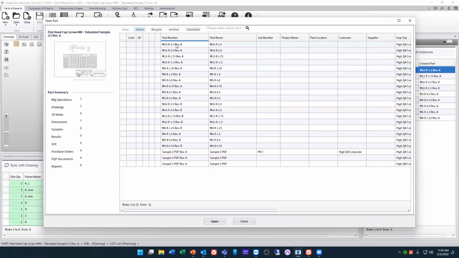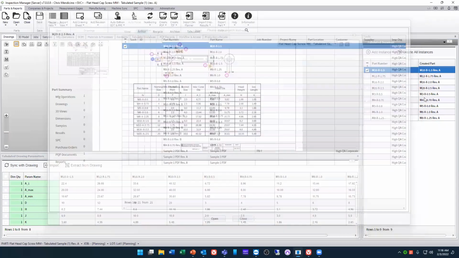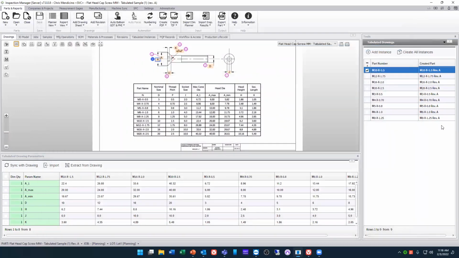It also factors for revision control because you can rev the master and then create rev Bs of all of the instances as the master goes through revision changes. All right, so super cool tool, a lot of power and automation there that we're very excited about. Okay, let's get into the other areas here.